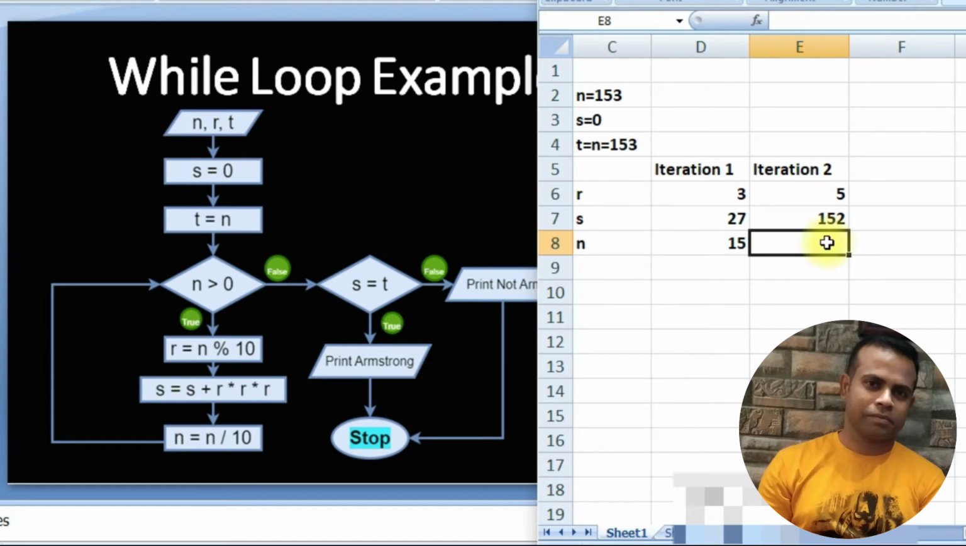That means 1. Okay, so once n is 1, it will go here and check: is 1 greater than 0? Yes. So that means now it is time to execute the third iteration, and now n is set as 1. So now r is equal to n modulo 10, that means 1 modulo 10. So we will again get the remainder as 1.